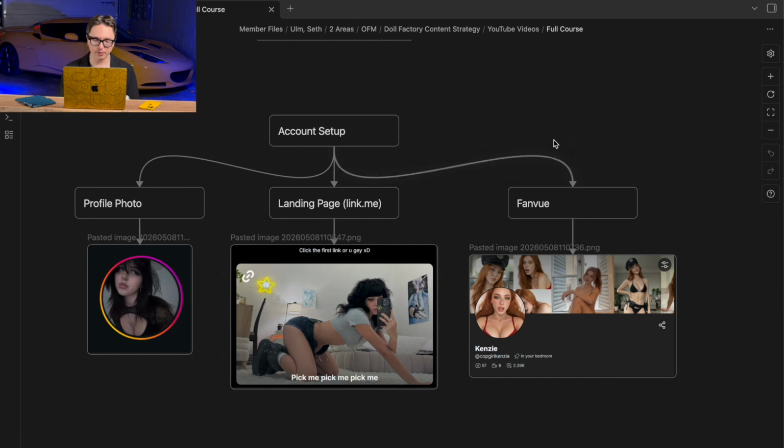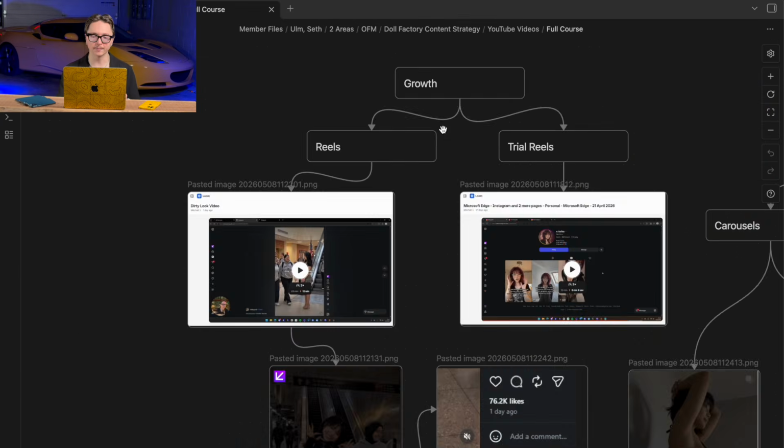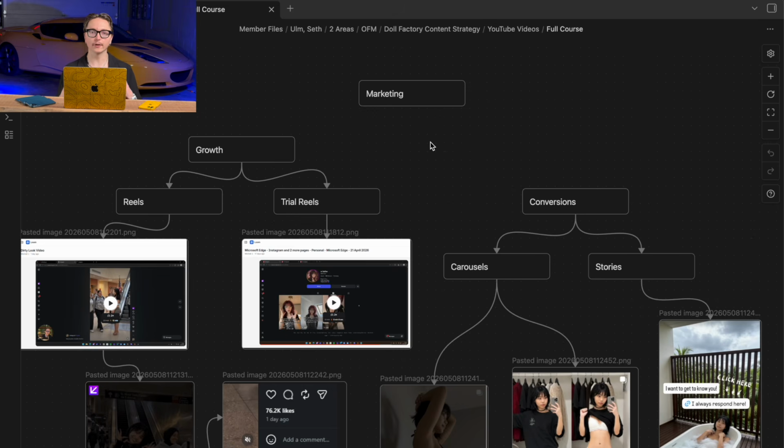All right, so we're getting ahead of ourselves a little bit with this. Before you can actually worry about driving people from Instagram to your landing page and then from your landing page over to FanView, you have to actually get people to want to watch your Instagram. So let's talk about marketing. For marketing, there's 2 main kinds of content you're gonna make. The first is gonna be with growth in mind, and the other is for conversions.